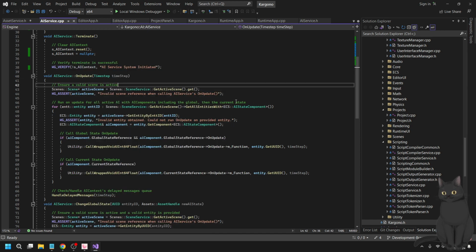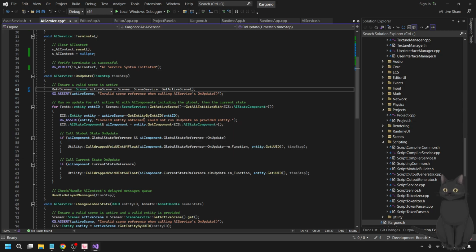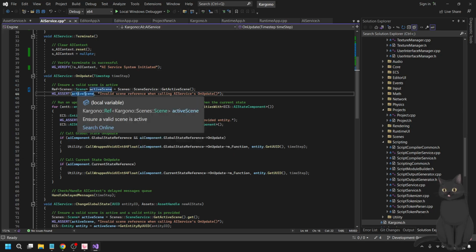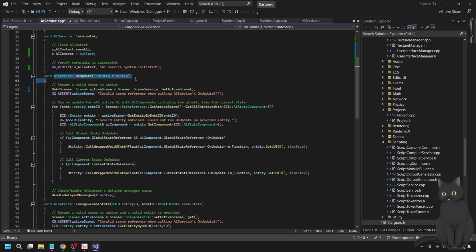I don't know why I necessarily need to have it as a raw pointer though. Like, you just get the ref. I guess I'm just being pedantic here, but maybe there was a reason I used a raw pointer. I don't know. No, it's the same exact thing. So that there's a scene, yep, because if there's no scene, we're running this AI service on update. Like what are you doing, right?